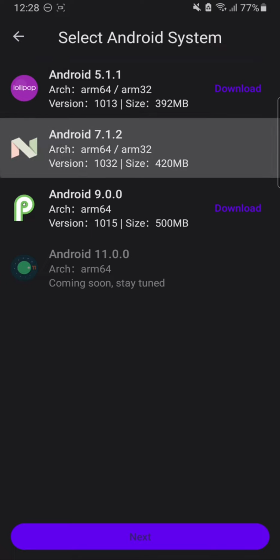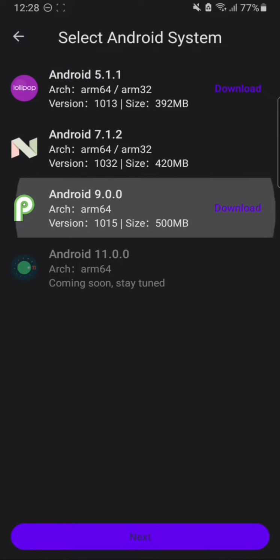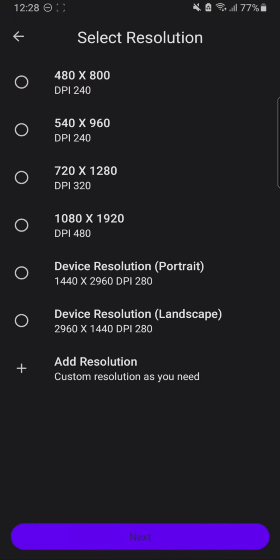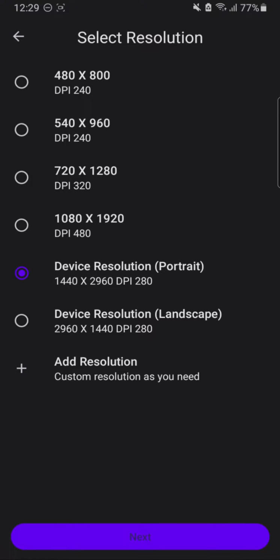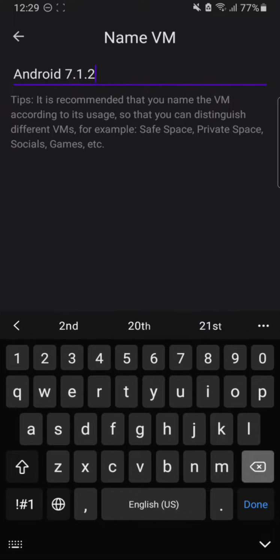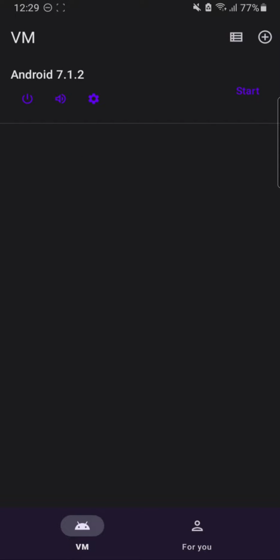Here are some Android 5, 7 and 9 options available. You can download Android 5 and 9, but Android 7 is pre-downloaded, so you do not need to download it. Let's hit next. I would recommend that you go with device resolution, portrait, if you want to use portrait. You can also change this resolution later. You can name your VM. I'm not gonna name it, I'm still gonna use it as it is.